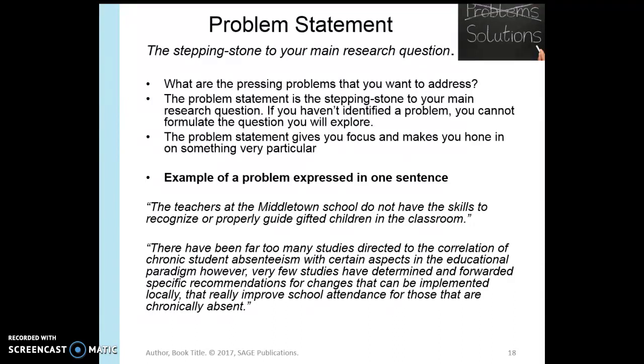The problem statement. Hey, this is a biggie. It's important. It is the thing you have to get right. It's the stepping stone to your research question. You can't have, I don't know if it says that here or not, but you can't have a solution and you can't have research questions and things without a problem statement.